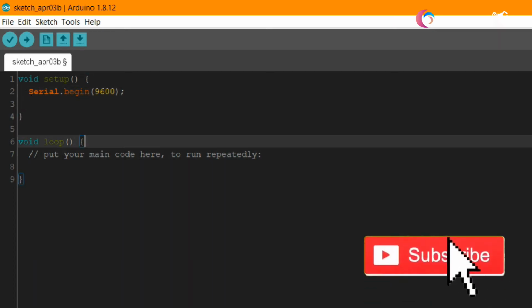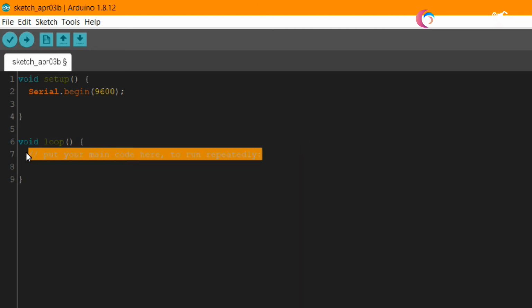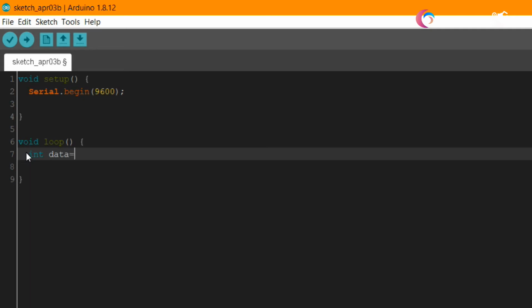Now on the main part, here I am declaring a variable, data. You can name it as data. We need a random value, so I am using the random function. We want to give where to start, from 0 to the maximum limit. I am just giving 500 here. So any random data between 0 and 500 will be stored in this data variable.